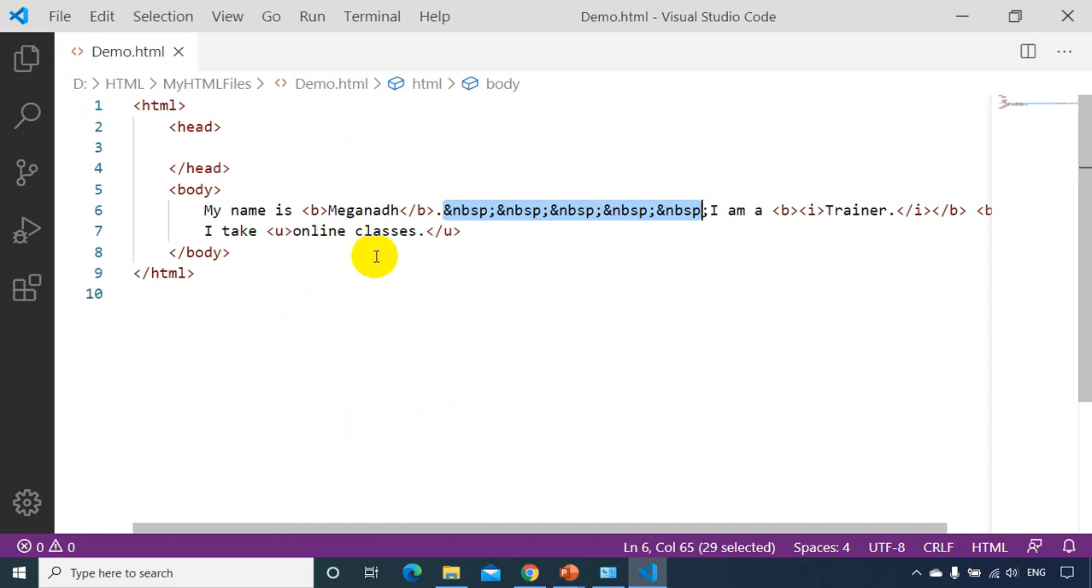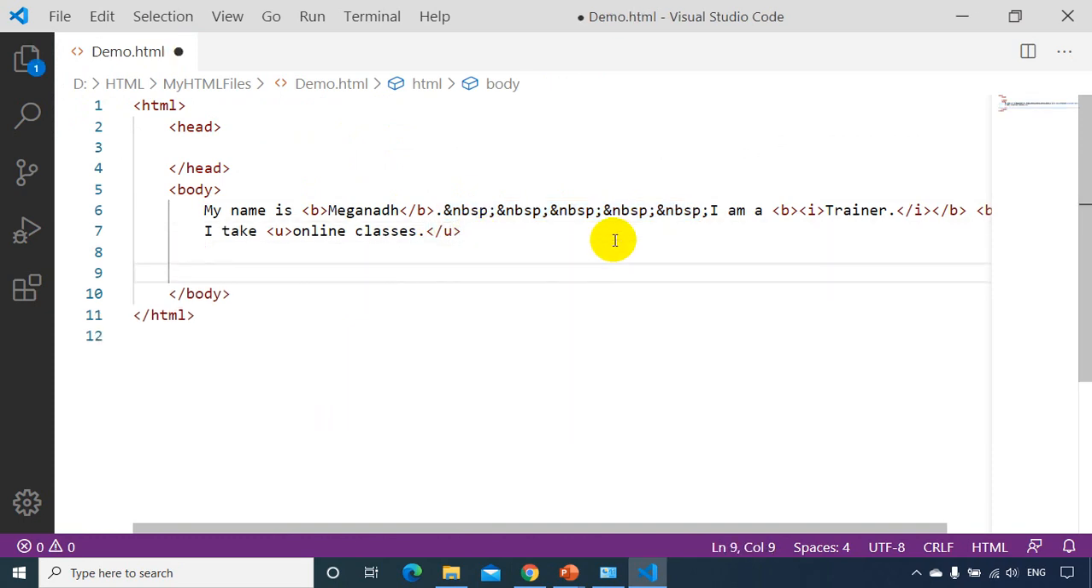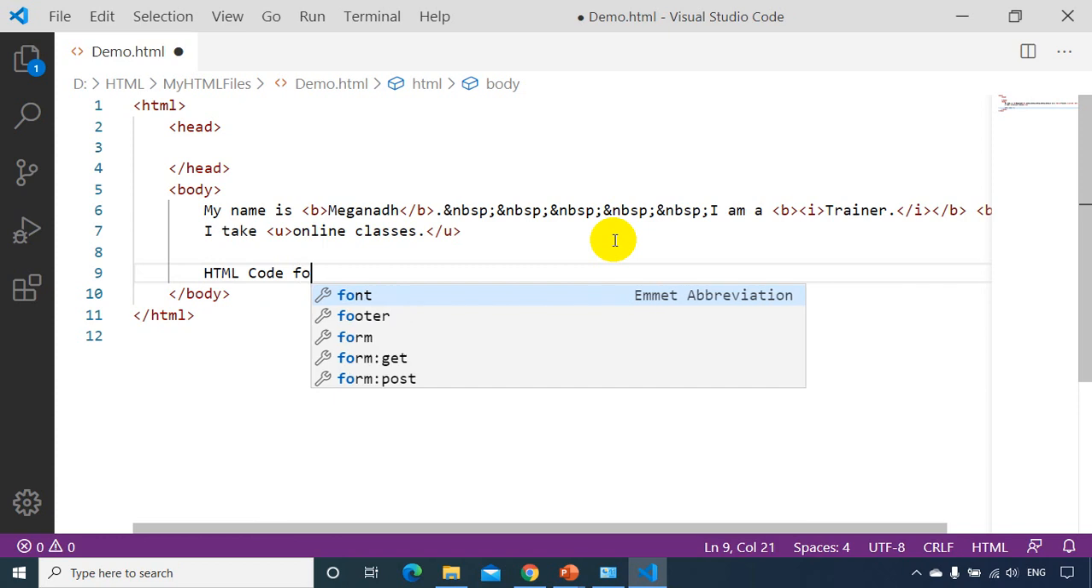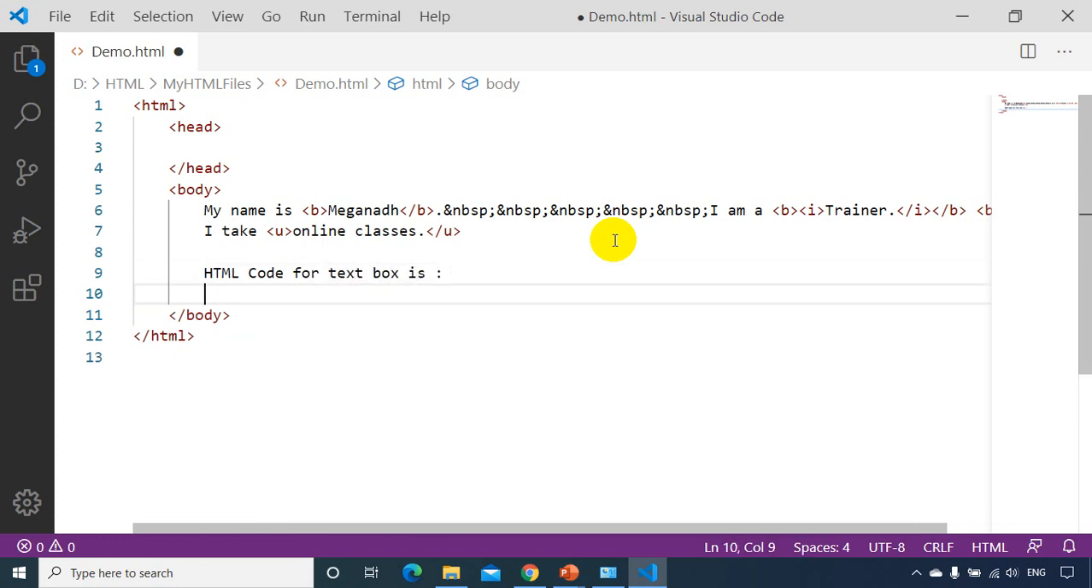Now I want to display something very strange here. I want to display a text box. So I want to write here: HTML code for text box is. I want to display it in the browser itself. So input type is equal to text, ID is equal to txtfn or something, and close this. Now my requirement is I want to display it as it is in the browser.